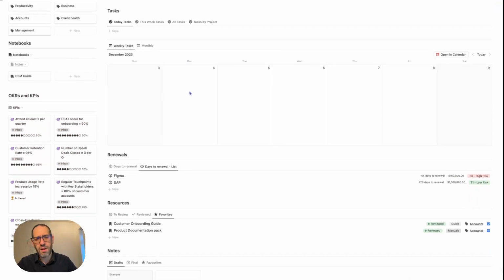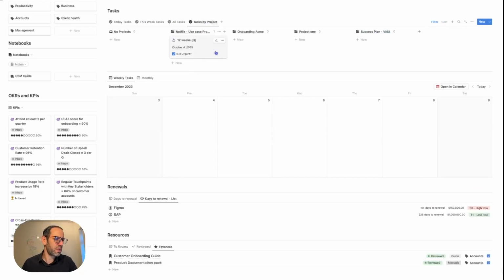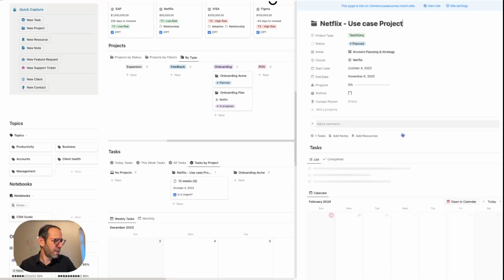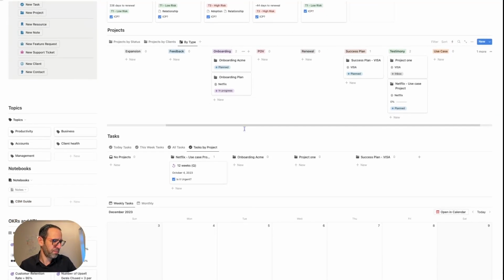Below, tasks belong to a project, but if you want to focus on the task itself, then we can see what we have today. Tasks for this week, if we have all tasks as a view, and then tasks by project, all the tasks that we have based on the projects that we have. If we would go back into projects and look at Netflix in here, if I open this one, I can also see its tasks within. So this is also how it's correlated.